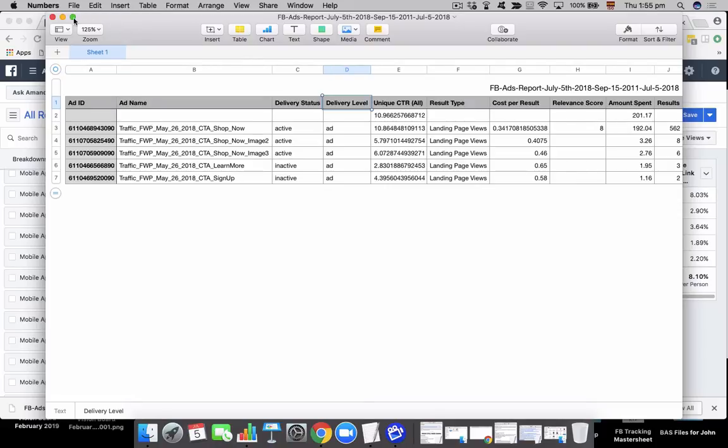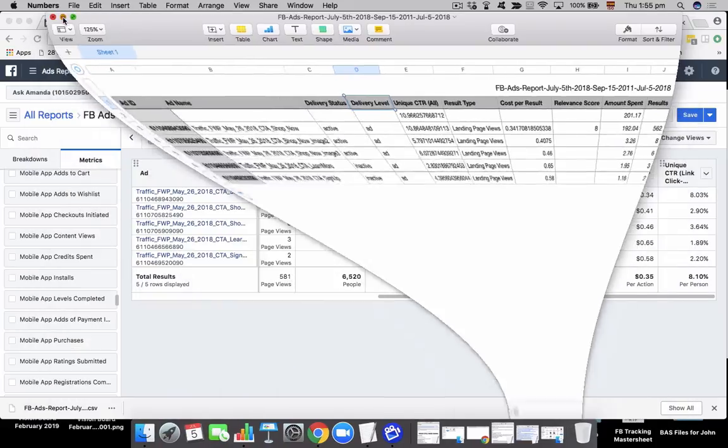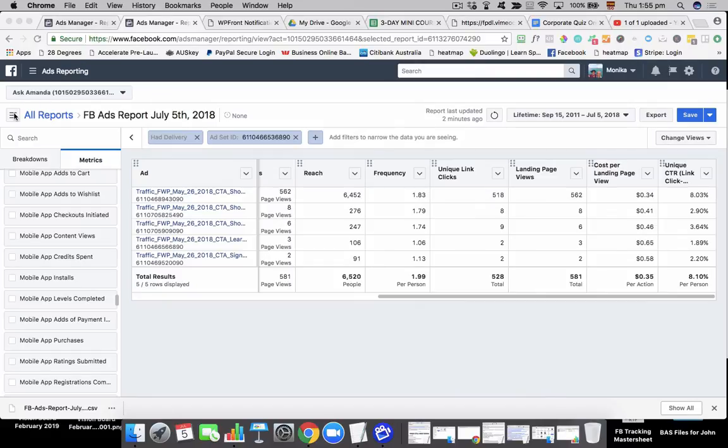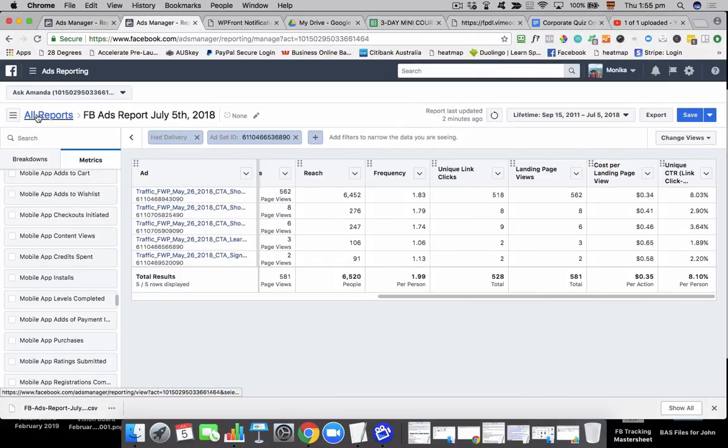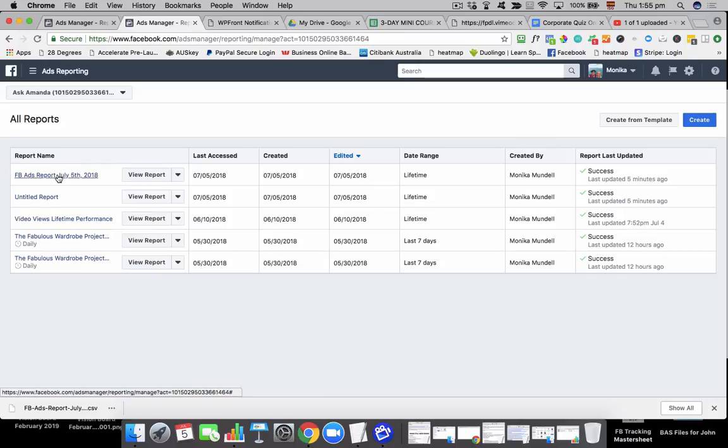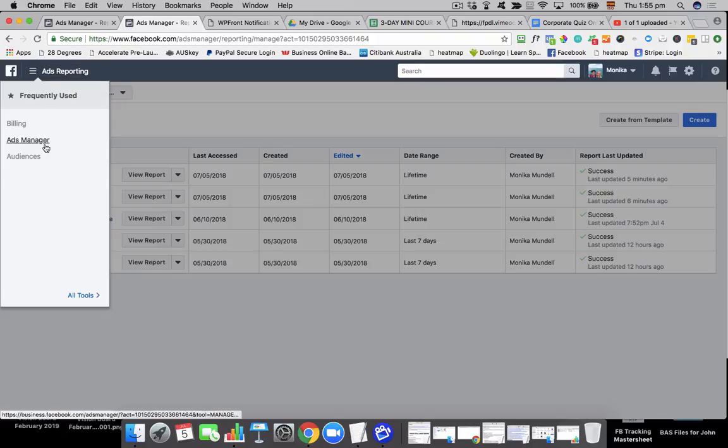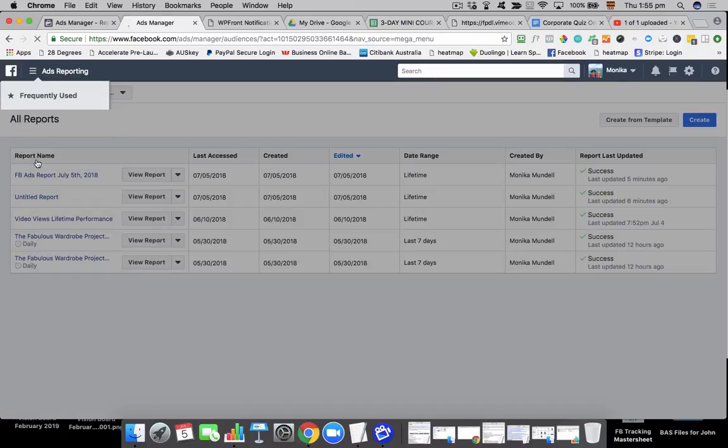So you can save these reports, or you can go to all reports, and click on each one of these and then just look at the stats in the back. Okay, so this is how you look at reports. But now I want to quickly show you how you can also look at your audiences. We go to audiences.